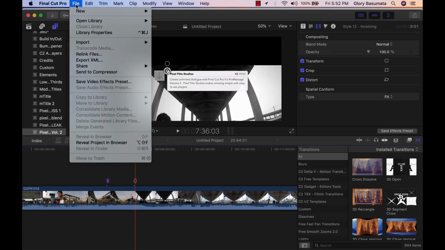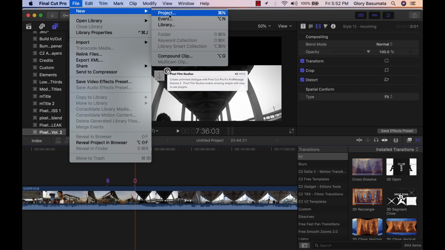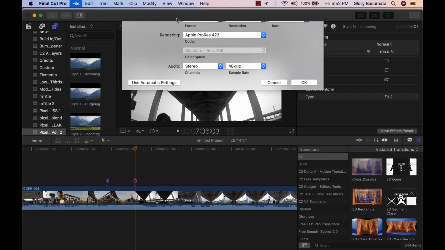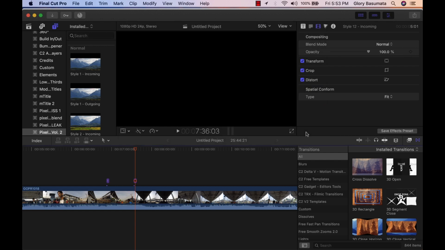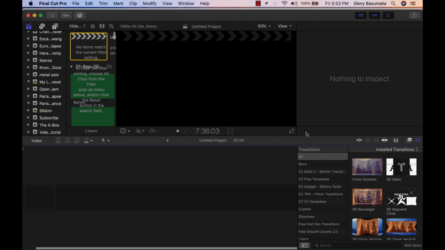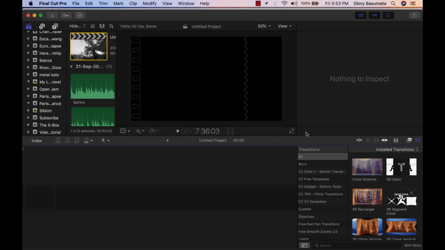First, create a new file. You can choose to create a new project or an event. I would choose event for this tutorial. And now I will give a name to this event and keep the rest of the section as default and click OK. What you're seeing now is a blank timeline to which we will add our videos.